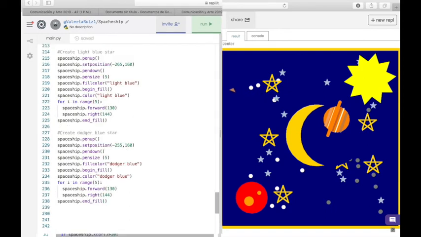We are going to start creating the light blue star first. We are going to set our turtle in position -265, 160. Once we have that, we're going to select pen size 5. We're going to select the color and the settings of the pen to begin fill. Now we're going to add the range in 5 times. So to create the sides, we are going to go forward 130, then right 144.